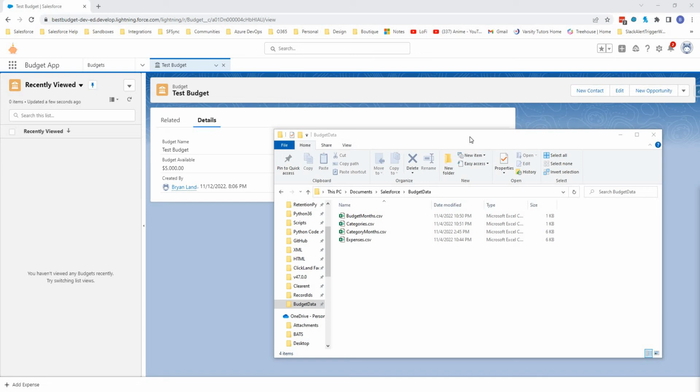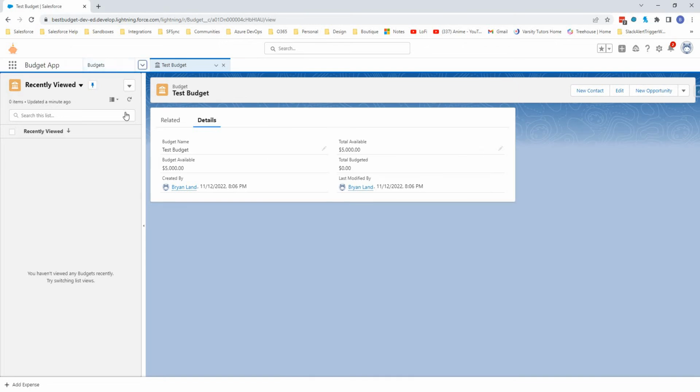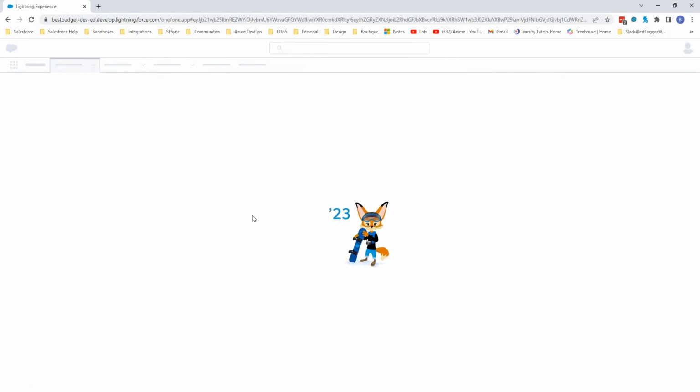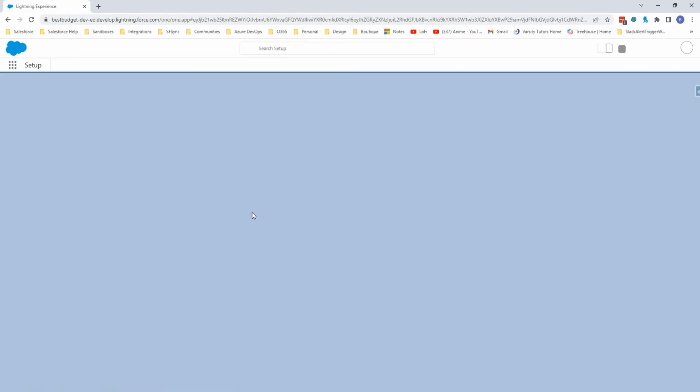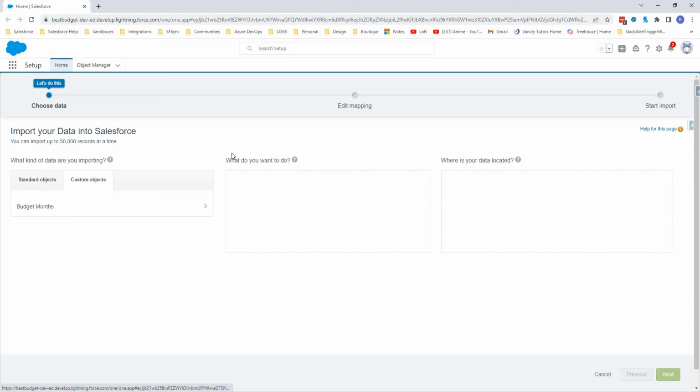All right, so the first thing we're going to be creating is our budget months. So let's go to our budget month tab, and you'll just click import, and this will take you into the data import wizard. The data import wizard is a free tool. It comes with Salesforce and allows you to upload data, but you can't necessarily do it for a lot of the other standard objects, but it does allow you to do it for any custom object, which is great for us since we're using entirely all custom objects.